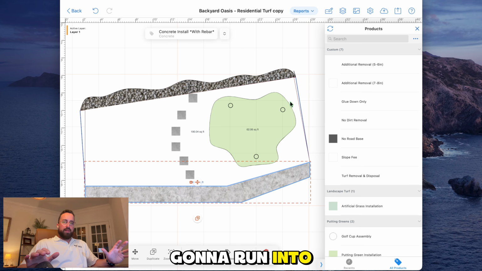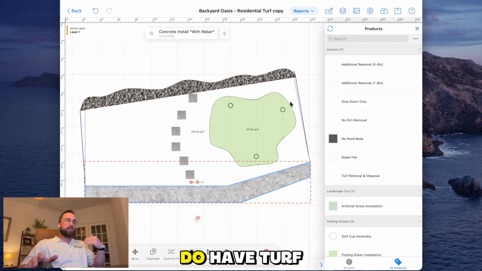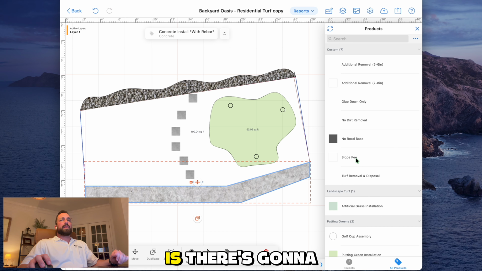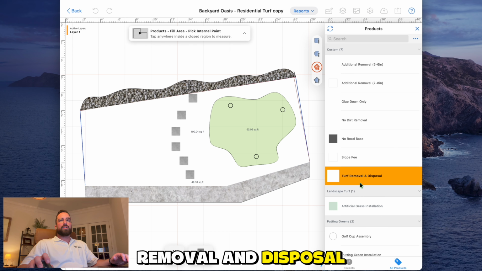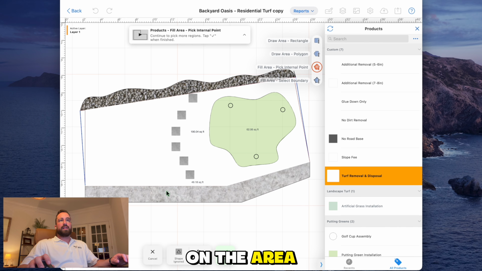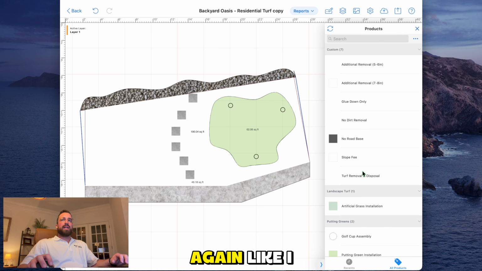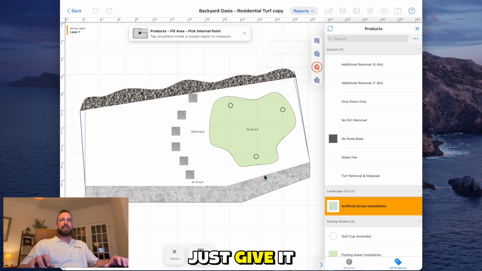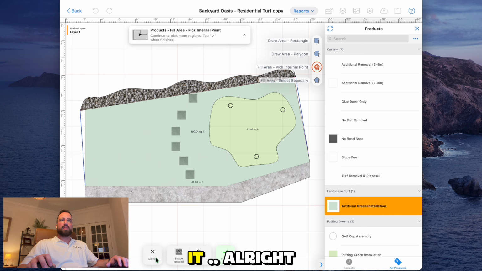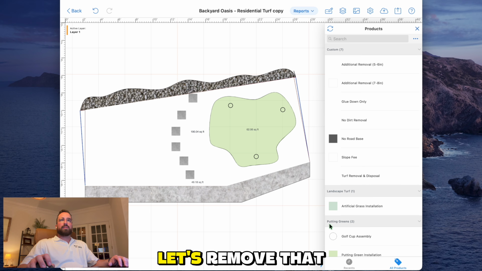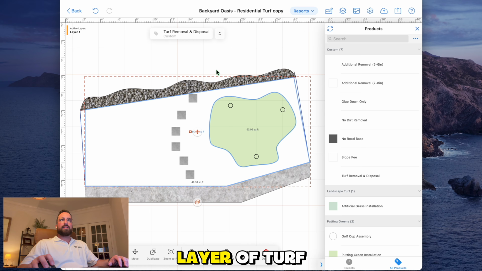Another thing you're gonna run into too, and I imagine this is more of a concern in California or say some of the Western states where more folks do have turf, is there's going to be a turf removal and disposal fee. So that's something you just click on the area, add it in. Again, like I said earlier, any of these custom ones, you're going to want to add those first so you can add the turf and everything on top of it. Just give it that green look to it. All right, let's remove that. Let's go back to that last layer of turf removal.